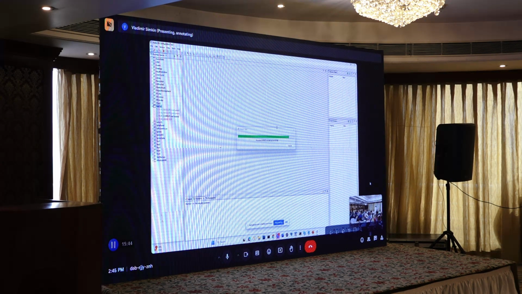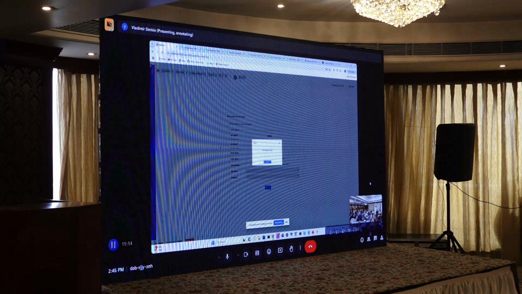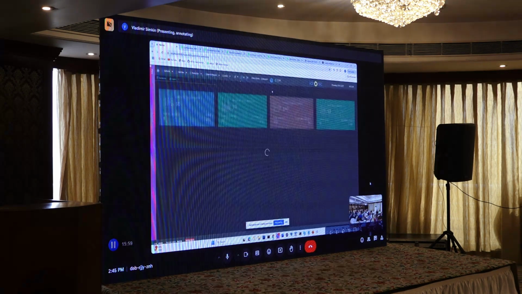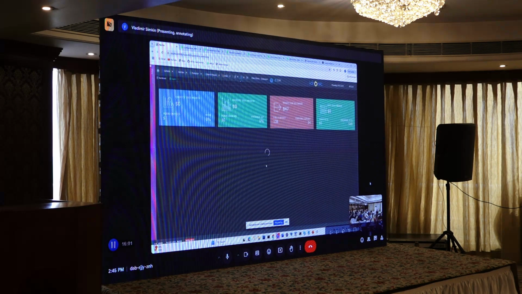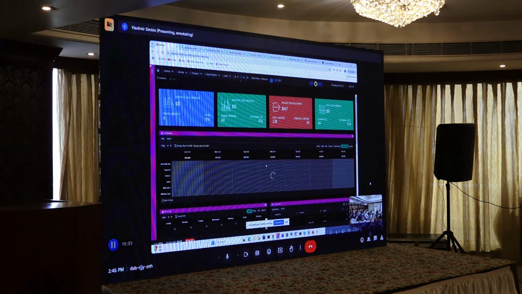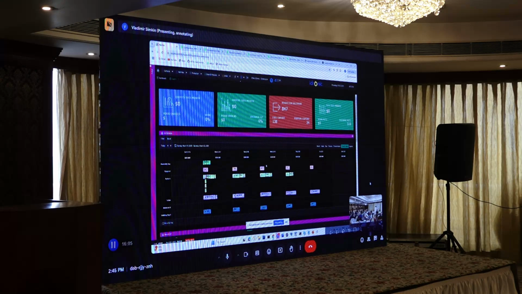That's 500,000 records here. Okay, and now we go back to the system and refresh. And here we go. All the data from production is now in the testing environment.